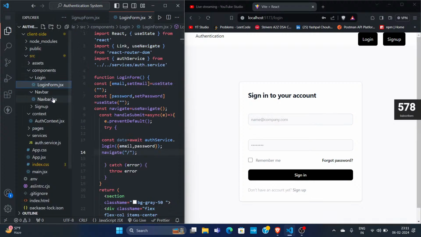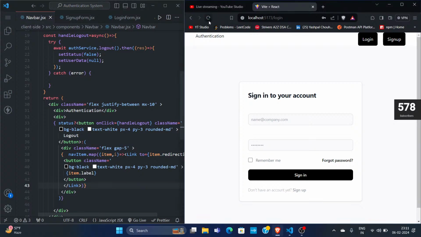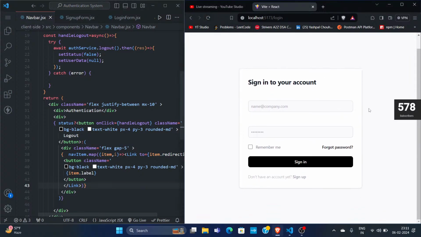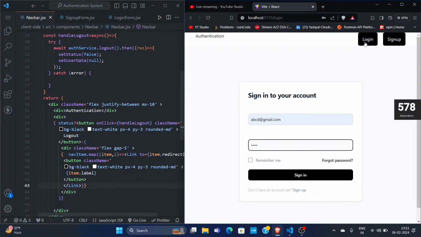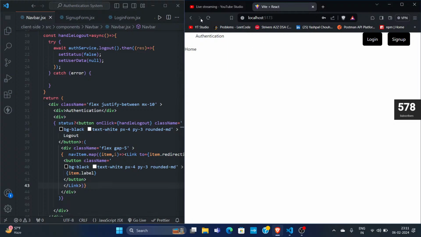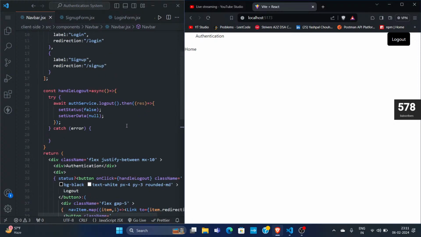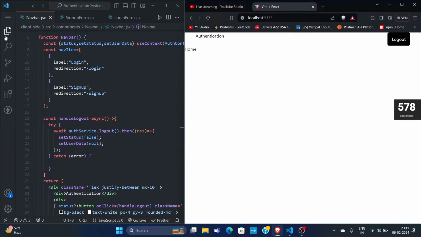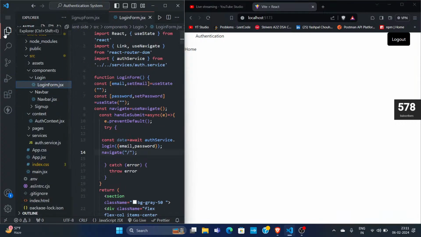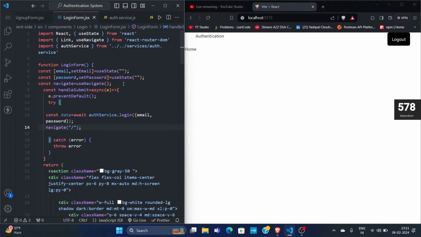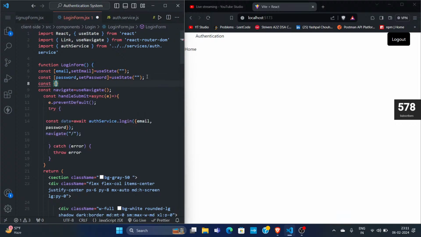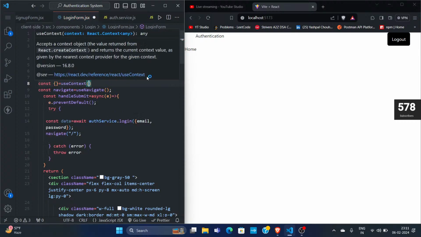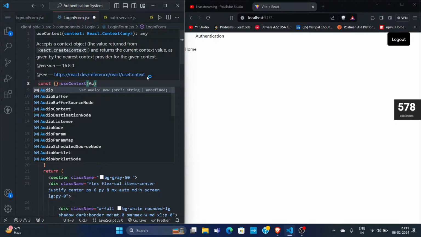So let's go inside the navbar and let's refresh this page, and I will log out. So I will log out from here, and if I log in with abcd1234, here it will show login and sign up, two buttons to me. And if I click on this, I am on the home page, and if I refresh this, it gives me the logout button only. So what do we need to do? So okay, on login, let's go inside the login form, and we need to extract the data from our context. So let's extract const equals useContext, and here we need to provide AuthContext.